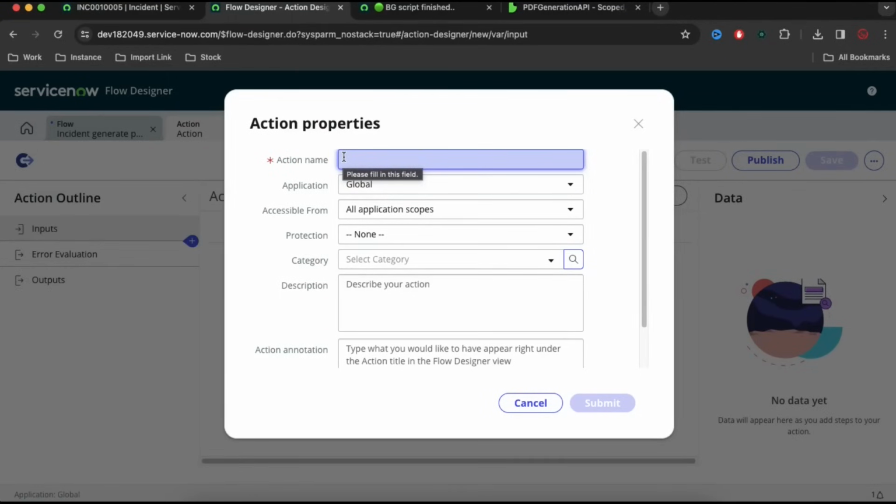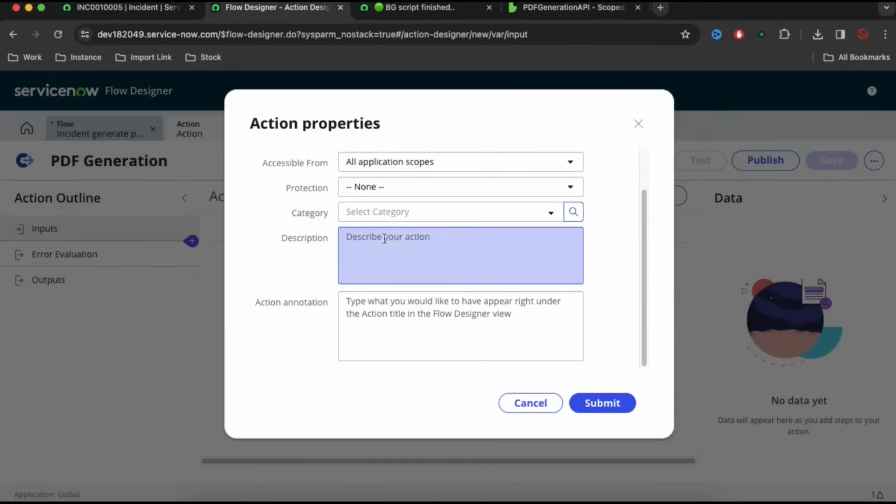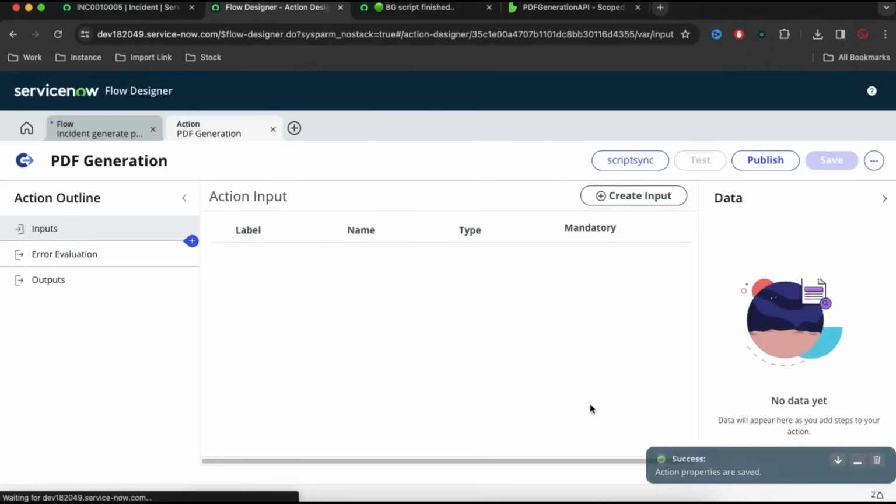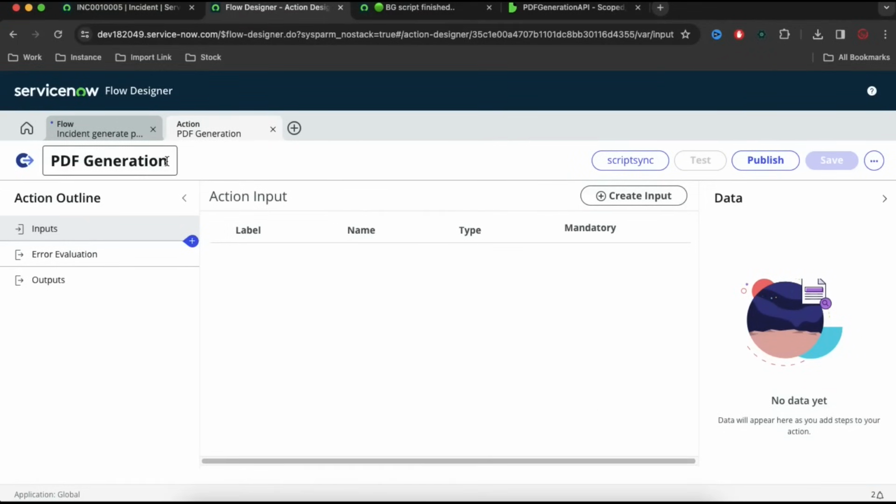What should be the action name? Let's say PDF generation. All right, and you can put in an annotation or description, whatever you think. I'm not putting that. So submit. The moment you create that action, you can see it showing the PDF generation action name. You can rename that later.